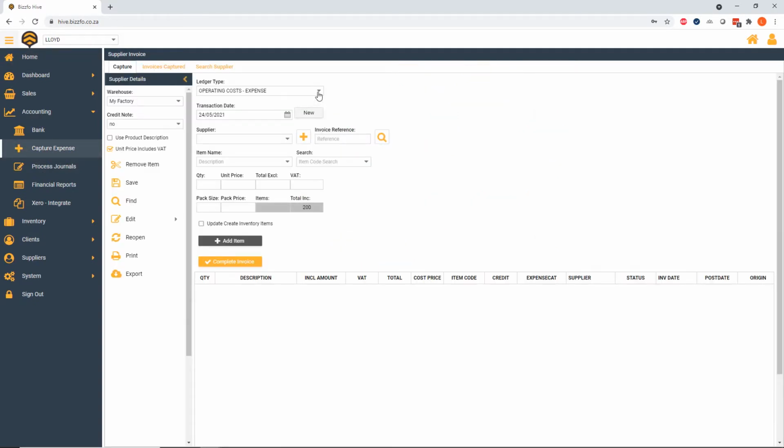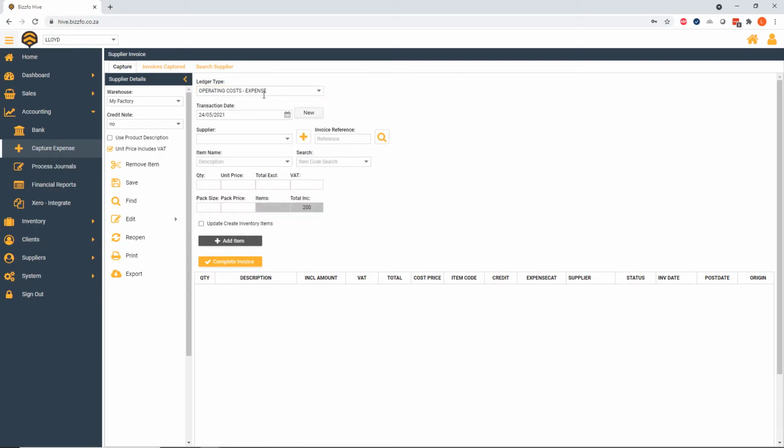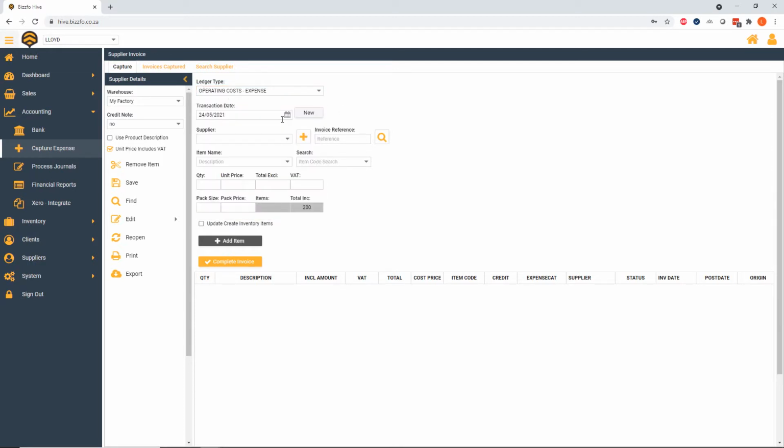On the expense screen, you'll notice at the bottom you can do a supplier invoice, which is pretty much the same as your expense, but in your expense you're starting with a category or ledger for your accounting that would be an operating cost or expense, which is quite important. If this was stock, you would just select your stock or whatever. So by default, we're just capturing an expense.